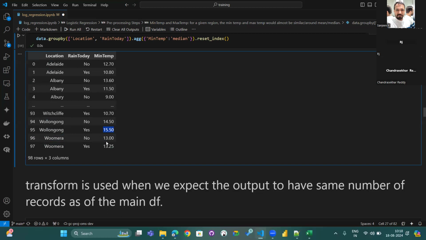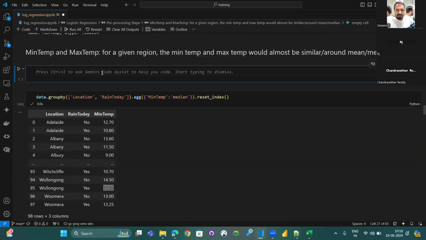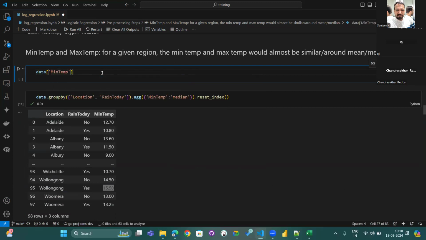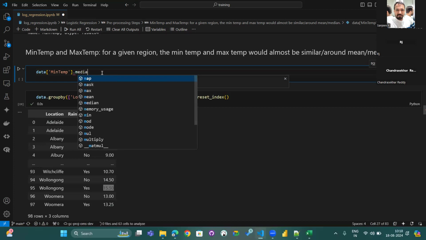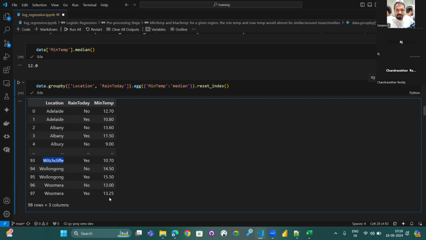So if I go and find out the median for complete Australia data, minimum temperature dot median, it's 12, all right? But this 12 as compared to each location might be different, right? There might be a deviation. If you notice Whitcliffe, it is lesser. If you notice Woomera, it is higher, and so on. So instead of taking the median of complete Australia, we would be taking the median of each location based on whether it rained on that particular day or not. Okay, this is what we got.